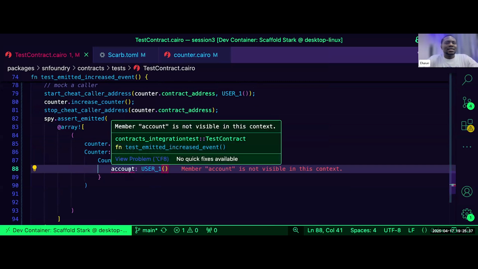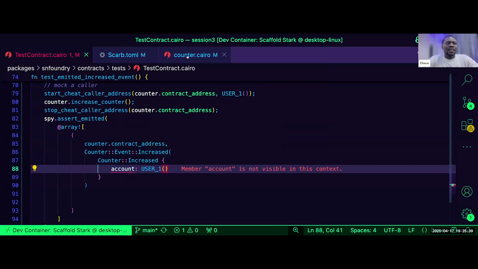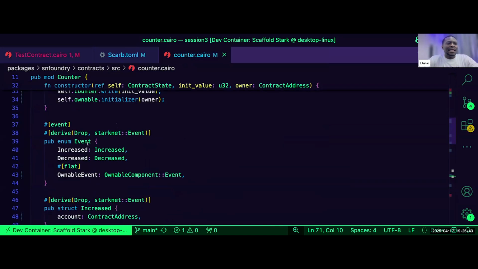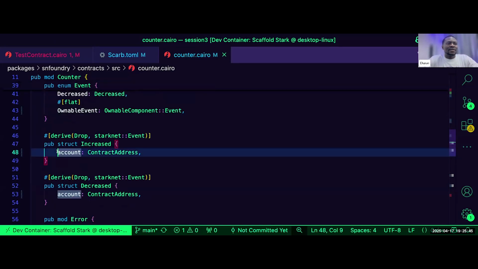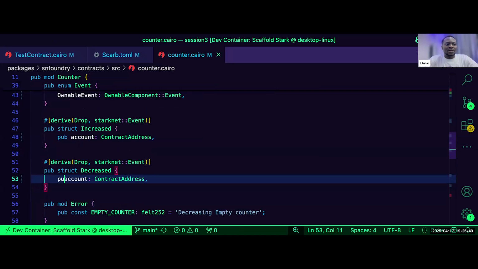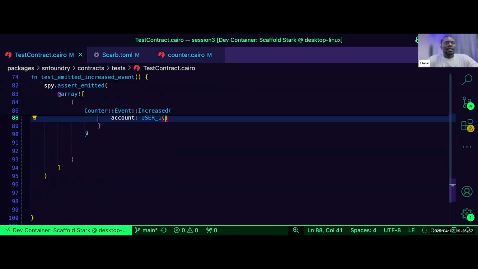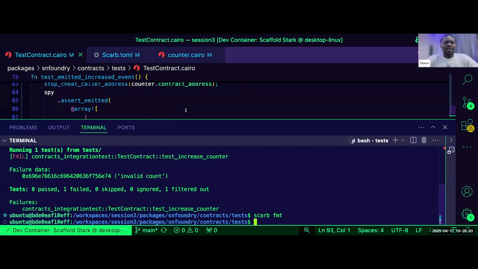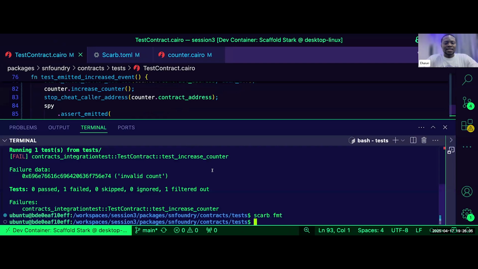We can see that this is yelling at us because it's not visible, right? So we want to go to the counter contract and make sure that the event here is pub. In this increased, we want to make sure that this is also public, right? So this struct is what we want to target in our test. And I think I should do scarb fmt to make sure my code is formatted. So now, time to test.